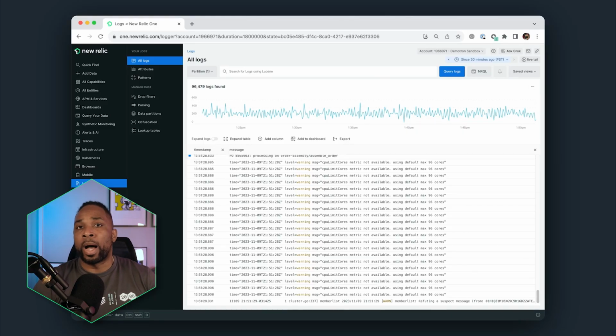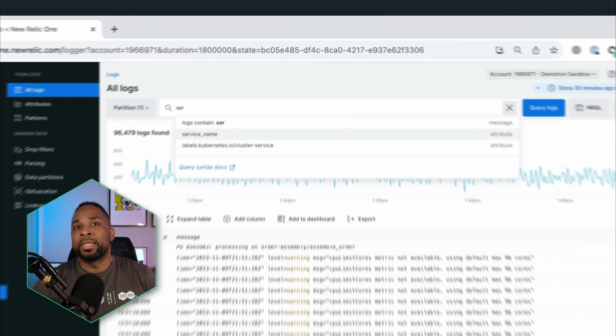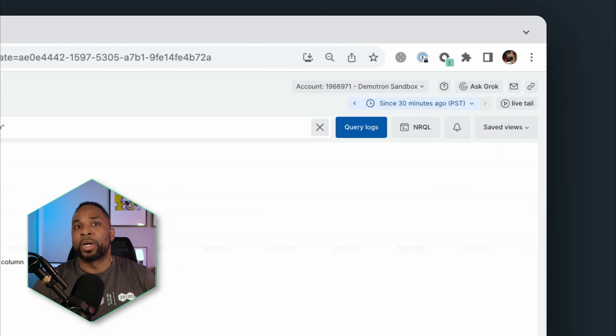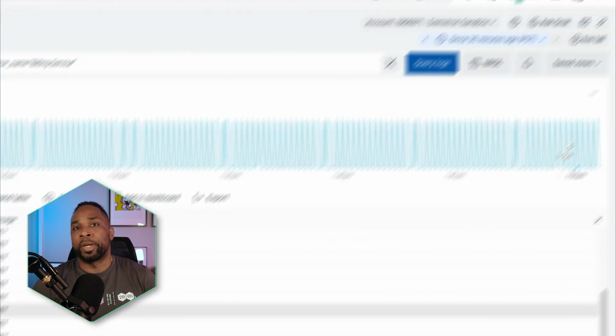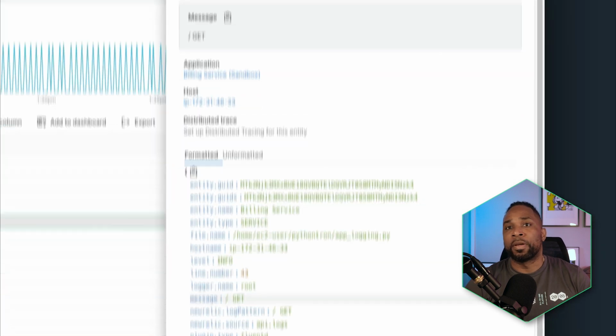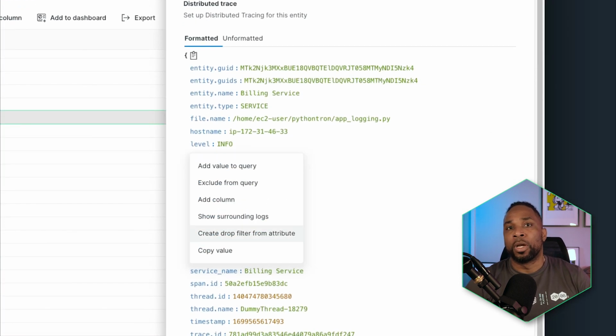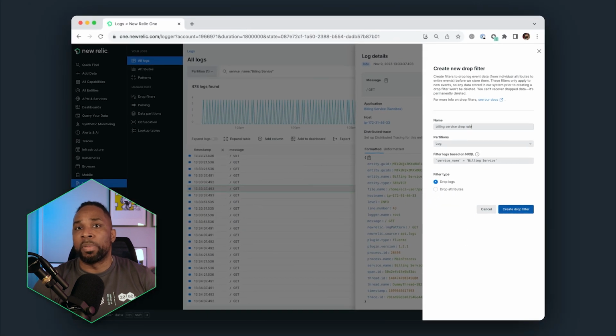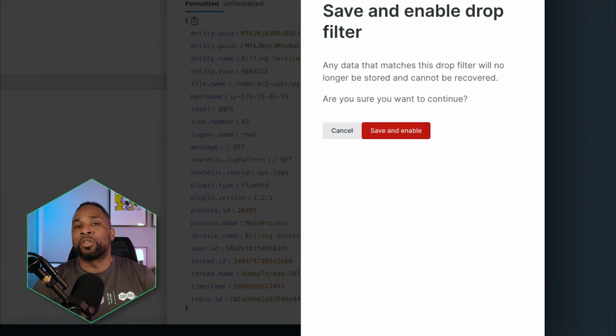In the New Relic UI, enter the query, in this case, service name equals billing service. Press enter and confirm the correct logs appear. Once the query is active, click Create Drop Filter on the left nav. Give the drop filter a meaningful name, something like Billing Service Drop Rule, and save the drop filter rule.